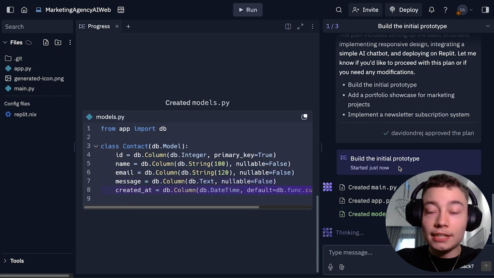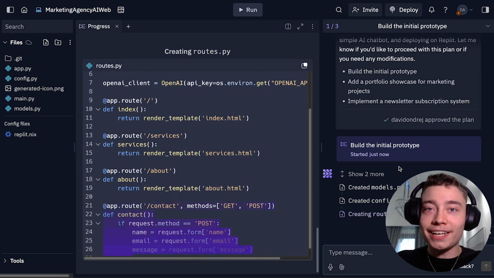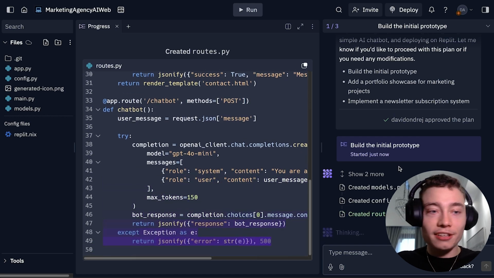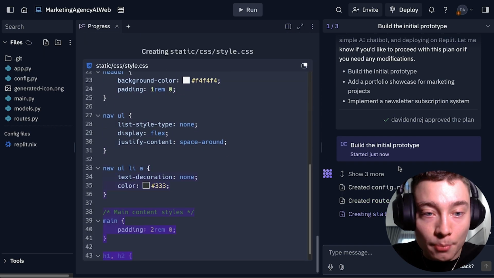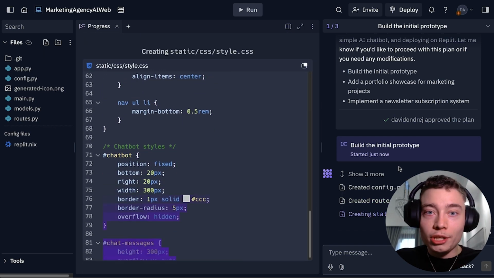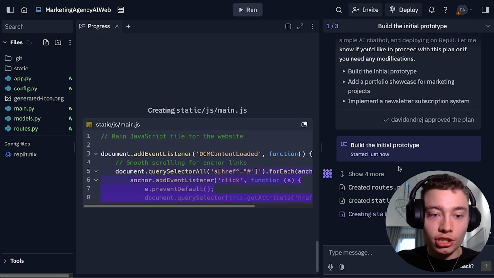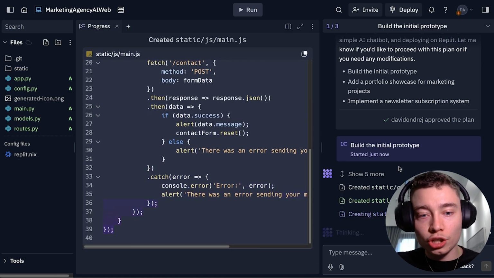So as you can see, this is so beautiful. We're watching an AI agent create an entire coding project, an entire web app for us. And all we did was give it instructions in plain English. If this doesn't convince you that we live in the future, I don't know what will.